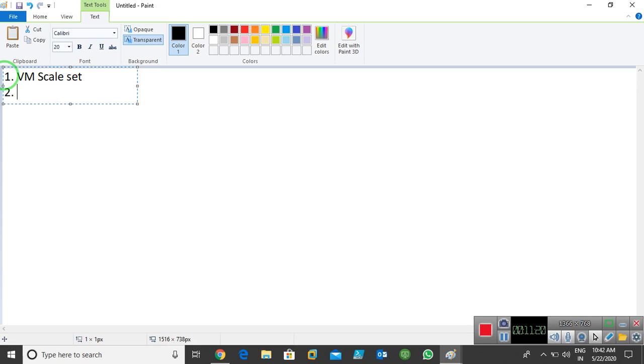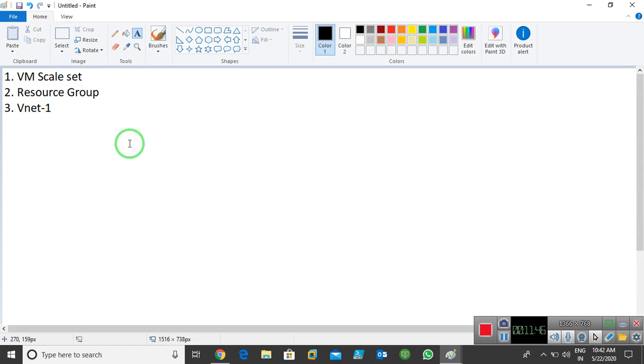Number two, we need to create a resource group. And number three, we need to create one VNet. So we need to create three things: the scale set, the resource group, and one VNet. We need to make one virtual network. Okay, understood this? So let's start the practical, guys.